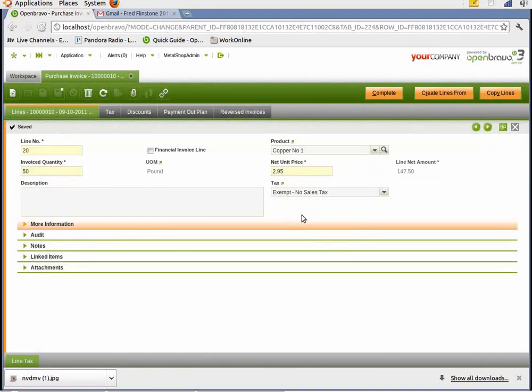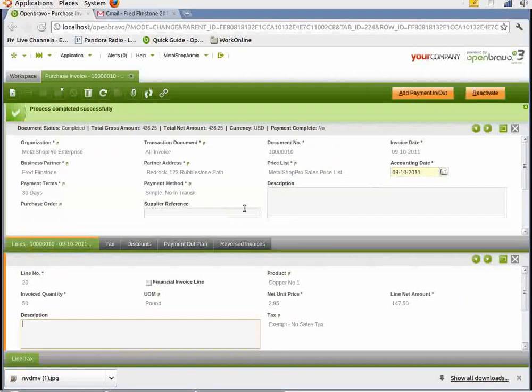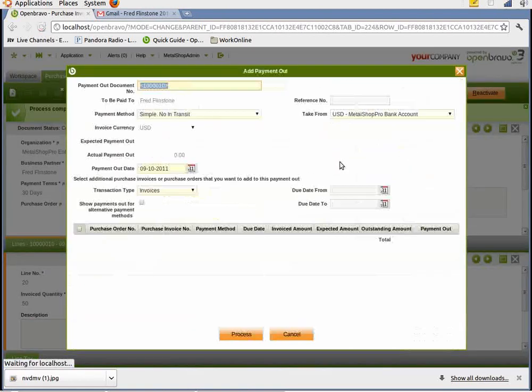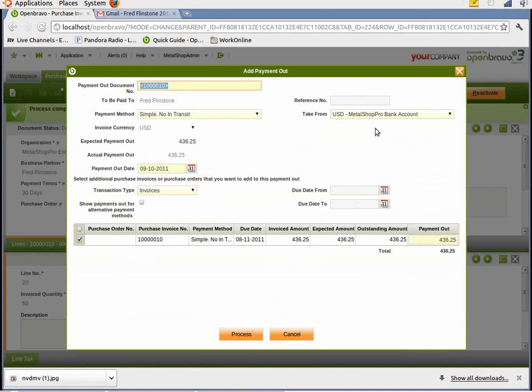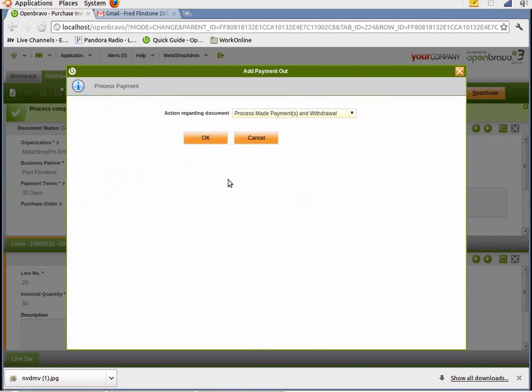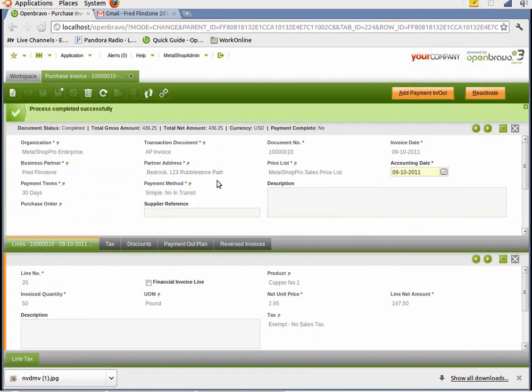And now that invoice is complete, so we just choose complete, and we can add a payment in or out. So now we're going to pay the customer. It automatically comes with the predefined bank account and accounting information, but if you notice the amount here is $436.25. Payment out is down here, and then we're going to process. And now that information goes over to the financial side of OpenBravo.